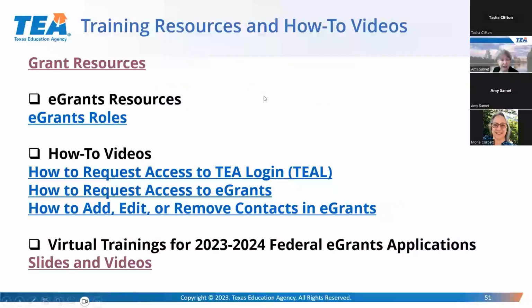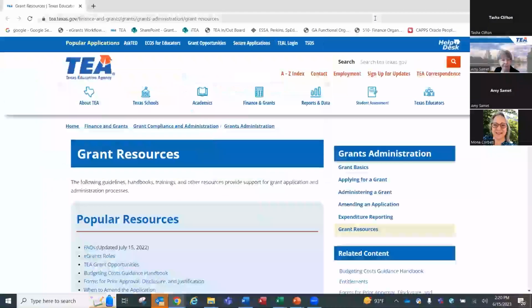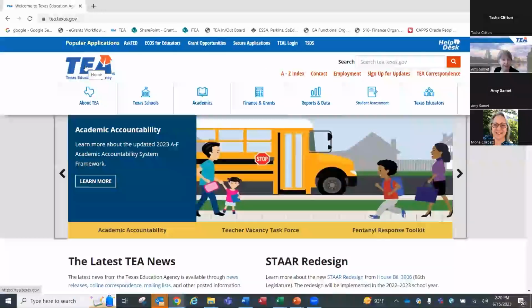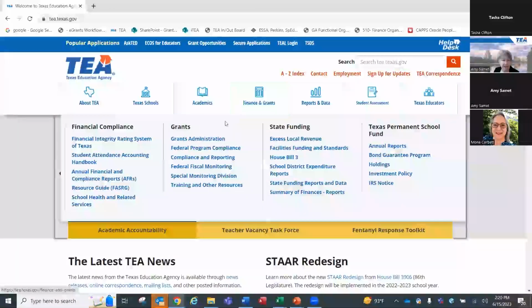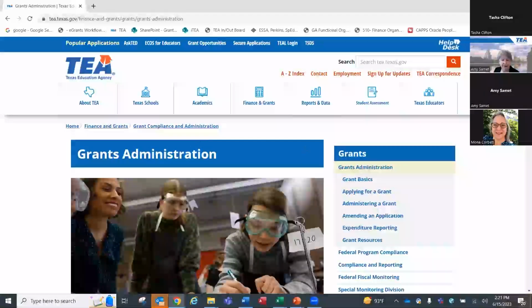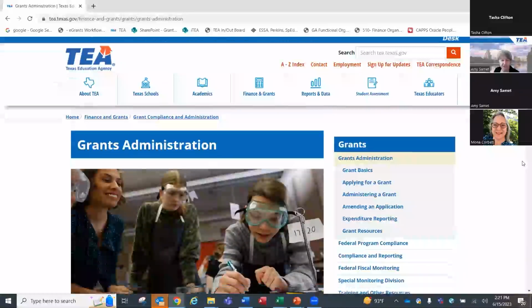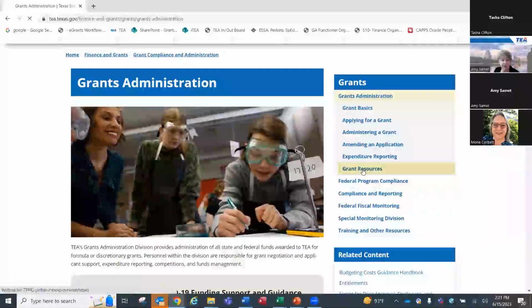If you're using the slides, you can directly access that from this link. Here we are. In fact, I'll show you very quickly how to get there. If you are on TEA's homepage, landing page, go to Financing Grants, go to Grants Administration, click on that, and here's that page, the Grants Administration landing page. And then we want to look at grant resources.